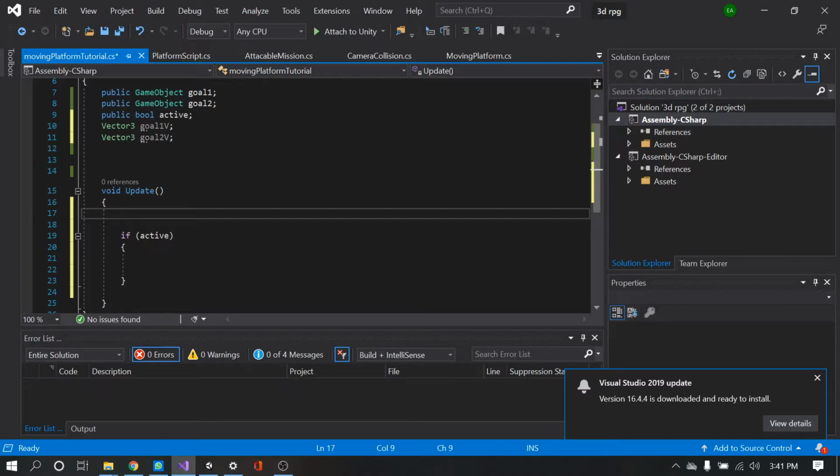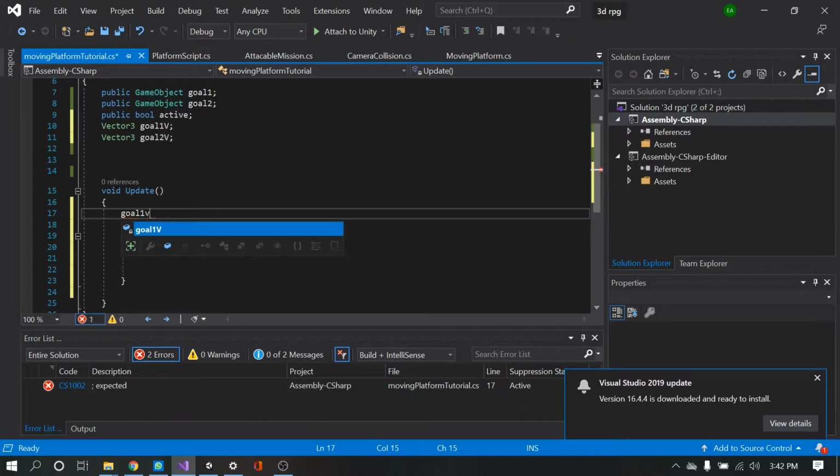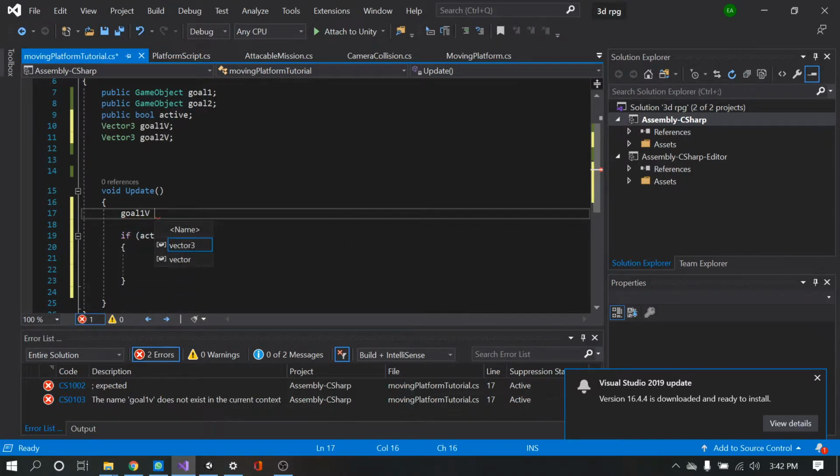Have all the variables right there, and we're gonna say that our goal one vector, sorry, is gonna be equal to. What we're gonna do is on this vector we have to make a vector that's gonna go from our game object, which is the cube, to the goal. So how are we gonna do that? It's actually super simple.